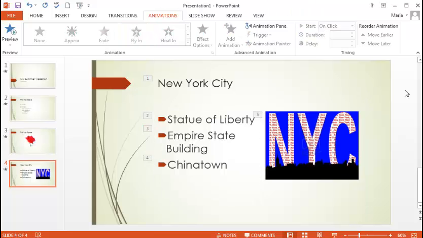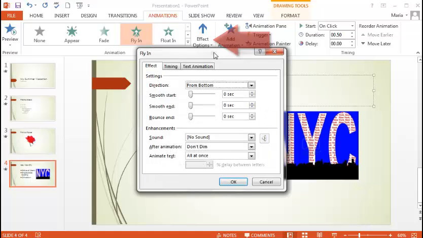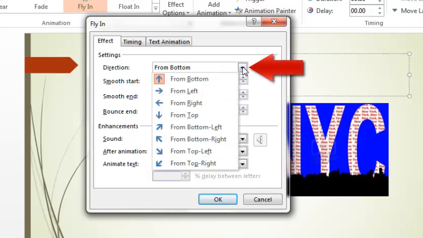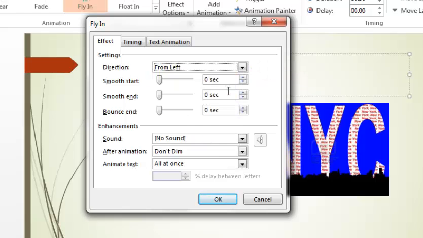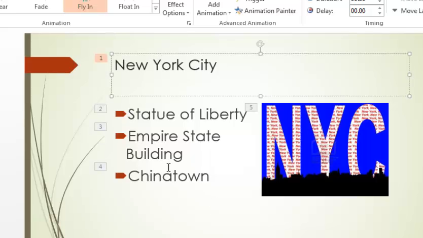As with transitions, there are also effect options that can be applied to animations. For example, when New York City was displayed on the screen, it flew in from the bottom of the screen. But if I click on Effect Options for New York City, you can see that there are various things that can be changed in this animation. We're not going to cover all of the options, but I do want to show you what would happen if we change the direction. For example, let's change from bottom, and we'll change it to from left. You click OK, and it shows you now how New York City comes in from the left.